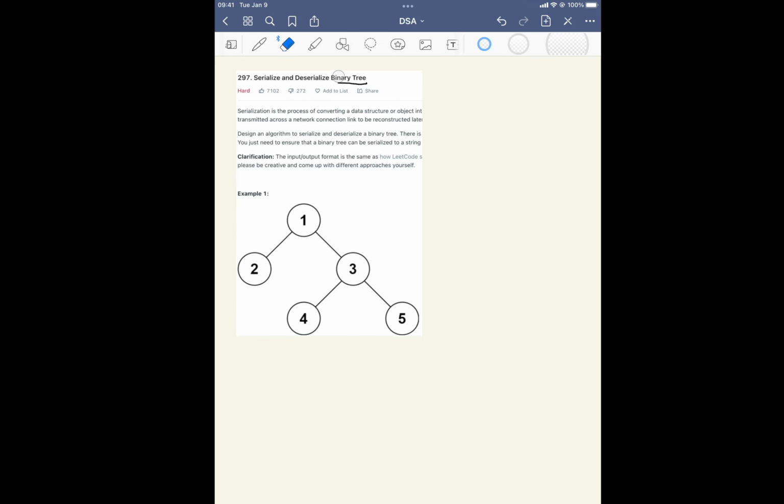Today I'm going to be doing problem number 297, serialize and deserialize a binary tree. So for this problem, you're given a binary tree and you need to turn the binary tree into a string. You need to represent it as a string, and then you need to take that string representation and turn it back into a tree object.